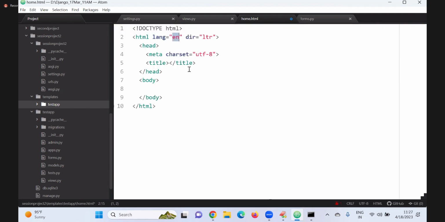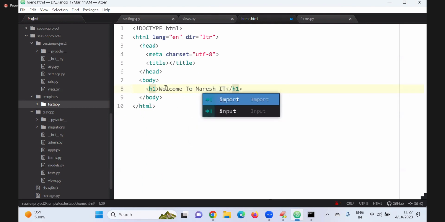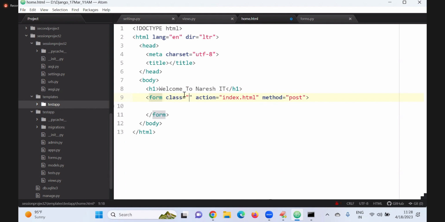Here no static, nothing. First one, H1: Welcome to Naresh IT. I printed that, sir. Sir, inside, what is the tag? Form tag. I'm not using anything. Remove. Sir, if I'm not giving method as post, by default what is the method? GET method only. If you give method as post, then only post. Now remove this action. Index pages, nothing.